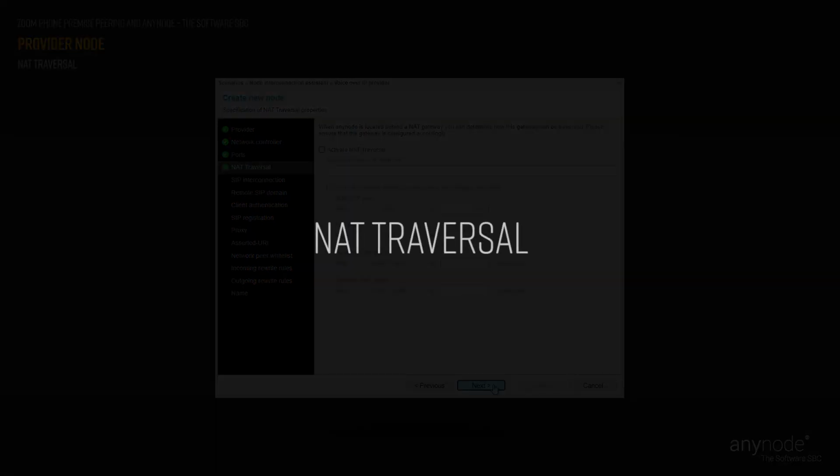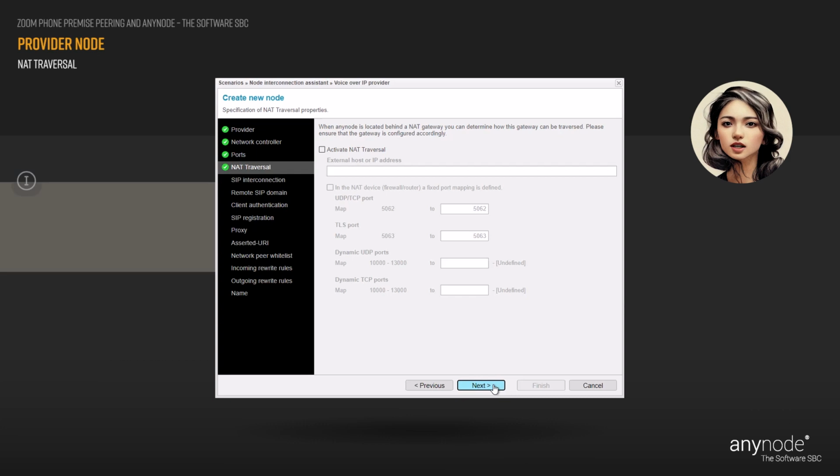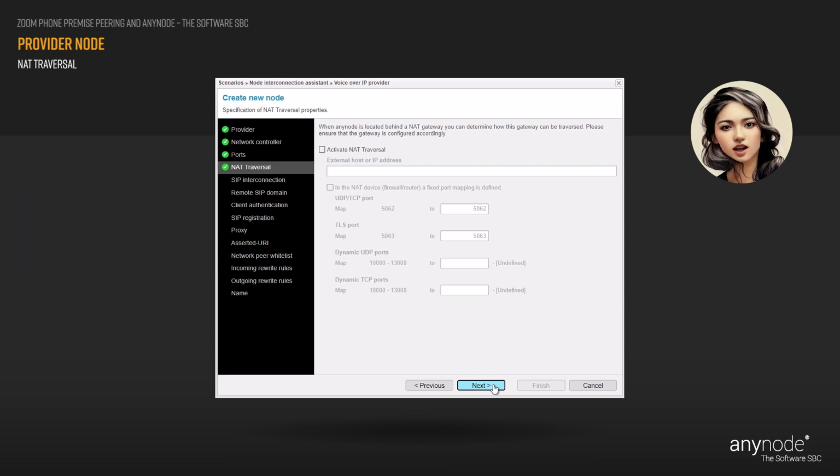NAT Traversal. NAT Traversal allows traffic to reach its intended destination, even if a device does not have a public IP address. If the selected network card does not utilize an external IP address, it may be necessary to input an external IP address in the node settings. This external IP address will be consistently used by anynode in SIP communication when providing its own contact address to the remote party. The use of NAT Traversal is not necessary in our example, as a network card with an external IP address has already been selected. Click Next to continue.